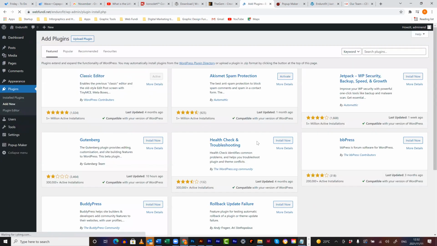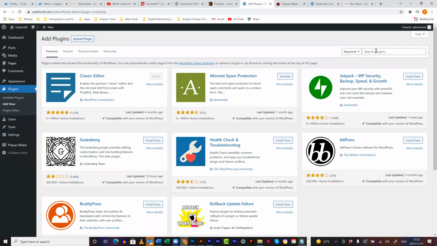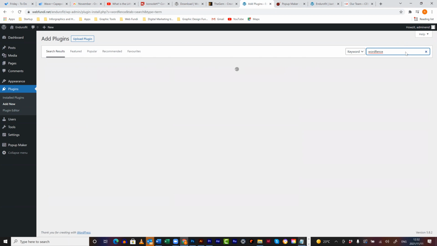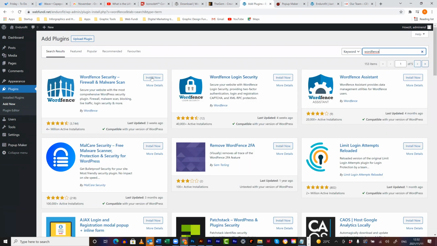Another plugin, which is incredibly important, make a mental note of this. Always, always install WordFence. WordFence is a security plugin for your website. WordPress sites get hacked daily. Okay, so when you create this site, the next day the client says to you, my site is down, it's a disaster. So make sure that you install WordFence.